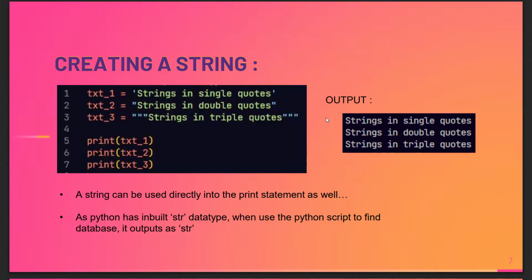Next one: Python has an inbuilt string data type, like int and float. What is the data type? str. str means string data type. When we use a Python script to find the data type, it gives the output as str.